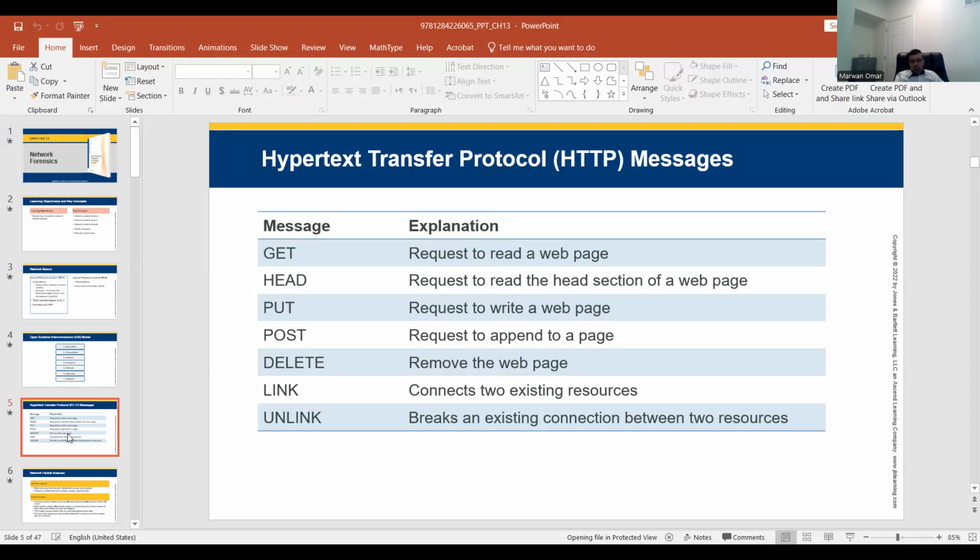We have the DELETE, which means to remove a web page, which is also interesting and concerning to us from a security perspective. LINK connects 2 existing resources on a web page, and UNLINK, as the name would suggest, will break an existing connection between 2 resources. So these are some of the messages that we might see when we are dealing with web applications and web servers through the HTTP.